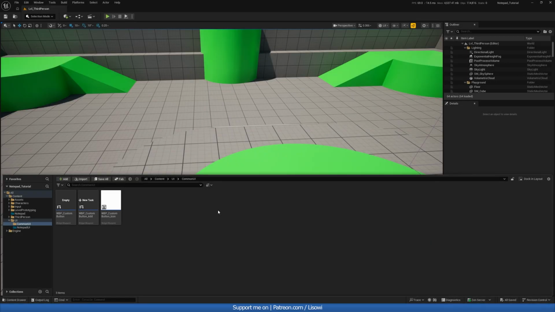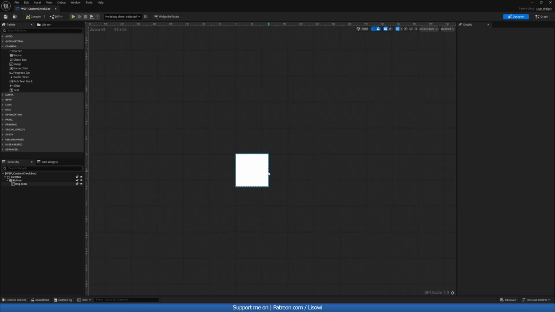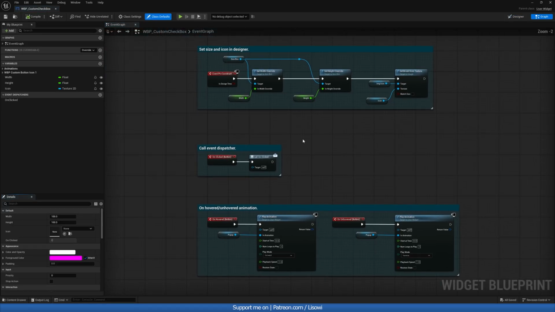Next, we'll create one more button, and this is a checkbox. Now, Unreal Engine already comes with a checkbox, but we can create our own to have a little bit more control. So copy paste your icon and just call it WBP underscore custom checkbox. Open that up. Now I won't change the designer because I'm pretty happy with how it is. You can if you want. So we'll go to the event graph.